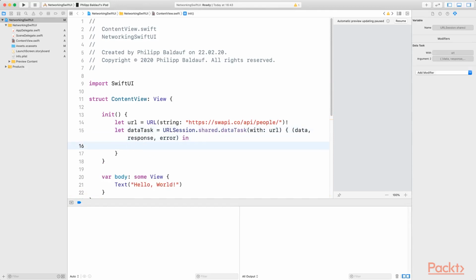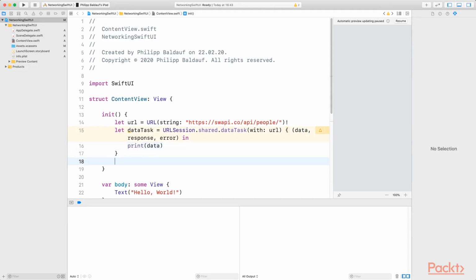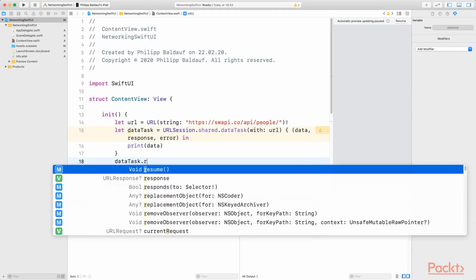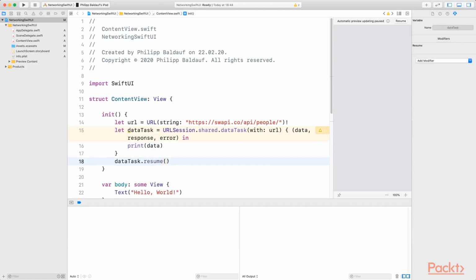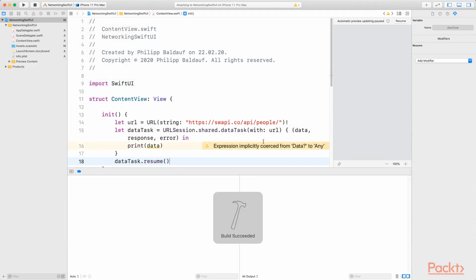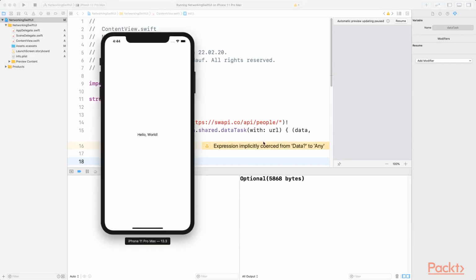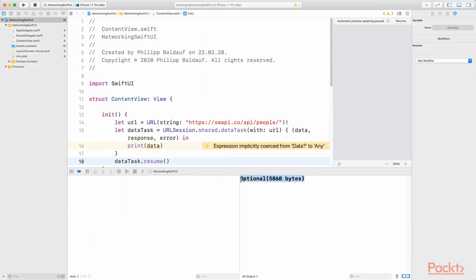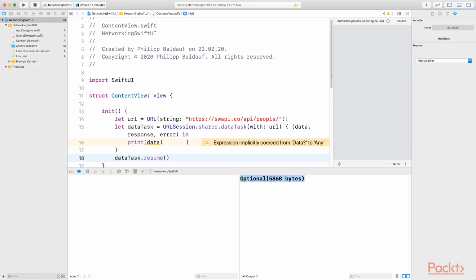And in this completion handler, that will be called whenever the data task returns some data, for now, we're just going to print the data. And all that's left is basically to start the data task and to tell the data task that we want to download the data. That is done via a method called resume. I don't know why it's not called start, but it's the way it is. All right, now let's run the app on the simulator and let's see what our output will be. So the app is starting up, and here in the terminal we see Optional 5800 bytes. So that doesn't tell us all too much.